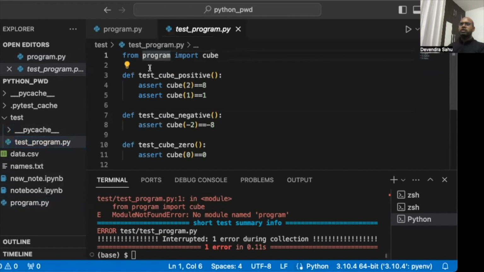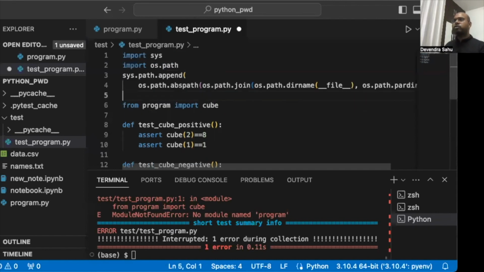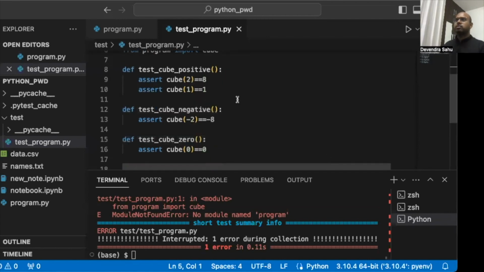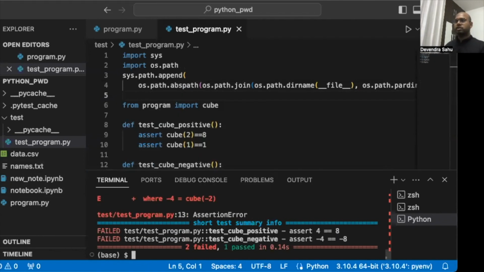Okay. So what is happening is basically it is not able to find program. Because test_program is now part of this test folder, it is not able to find this program. So one way to do it is relative to this program, we could have added the path above it. We have just added the path where this program is. Let's run it. See, it works.